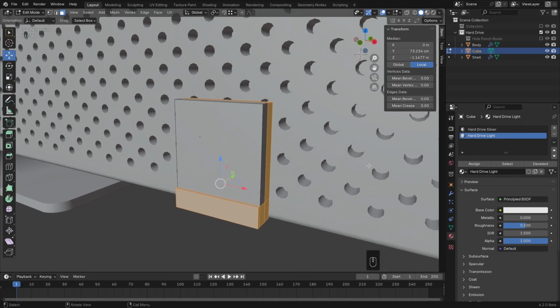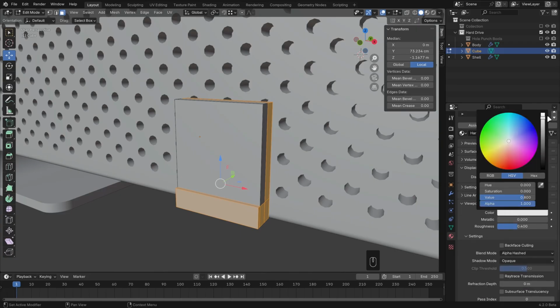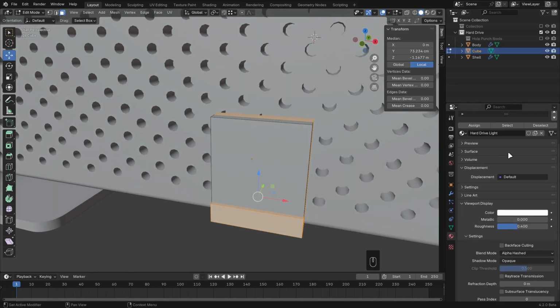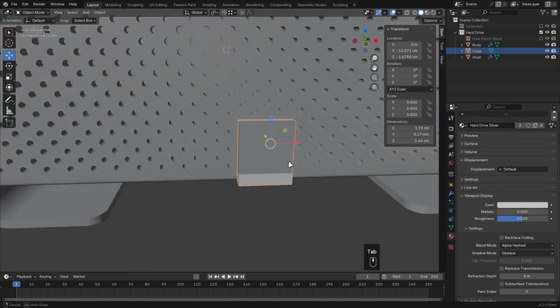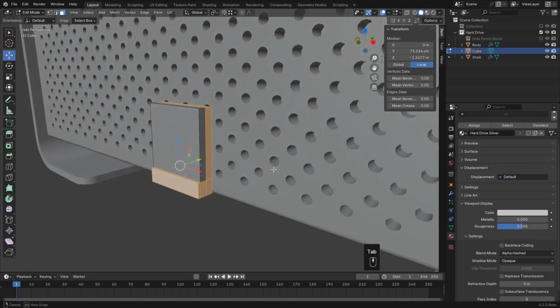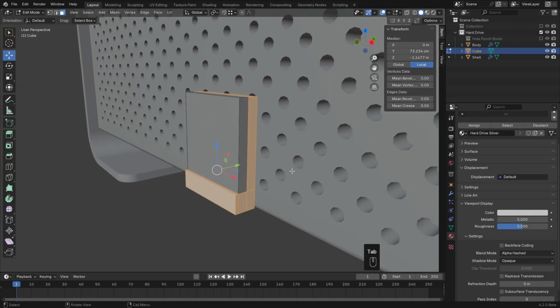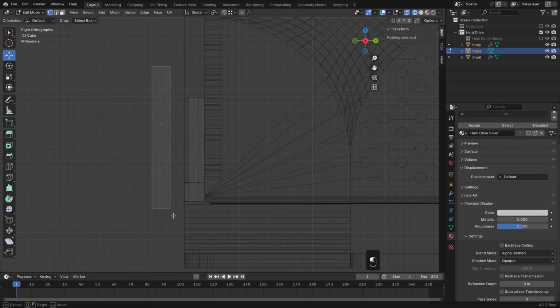We can visually differentiate these by going down to viewport display, cranking up the color for the light one, and then taking hard drive silver and making that just a little bit darker. Then in object mode, we can see the difference. Okay, that's looking a little bit thick, so let's go to side view here. 1 to go to vertex select mode, and move this in just a little bit.